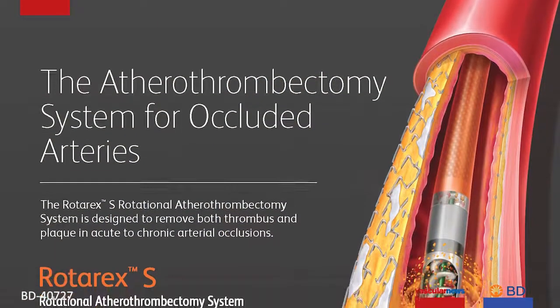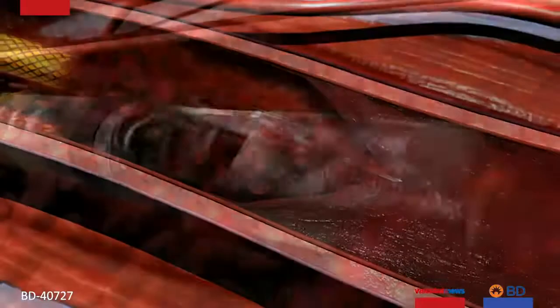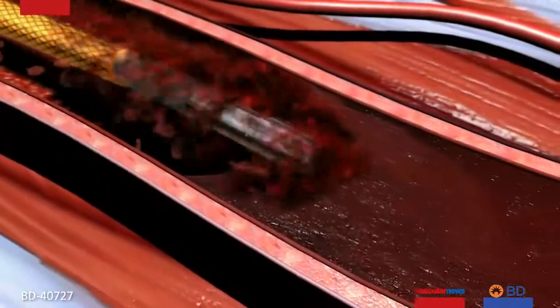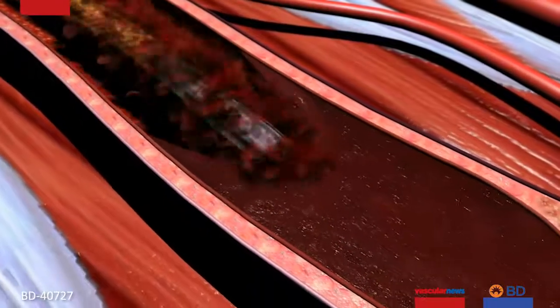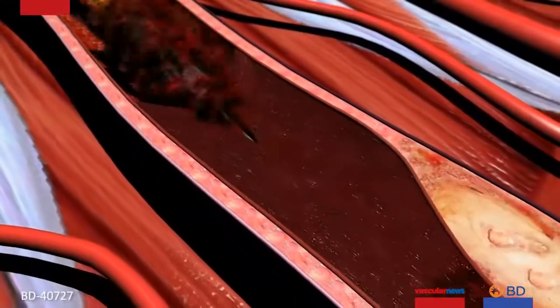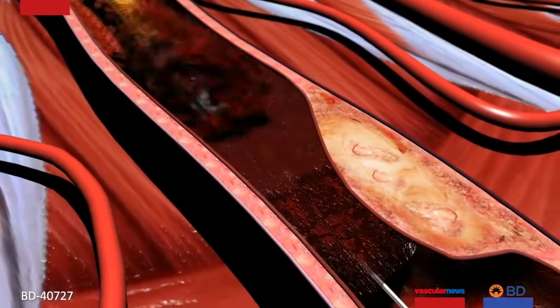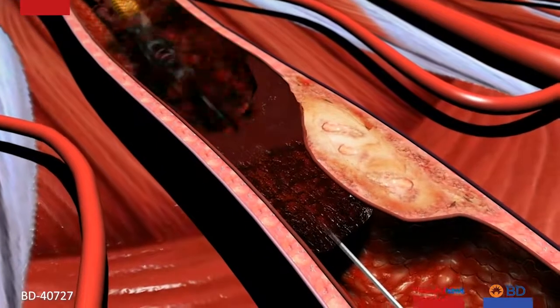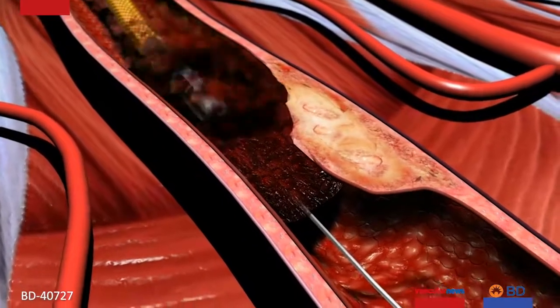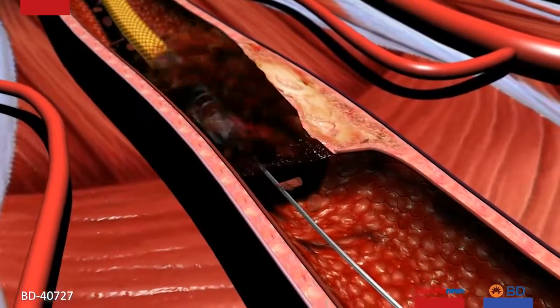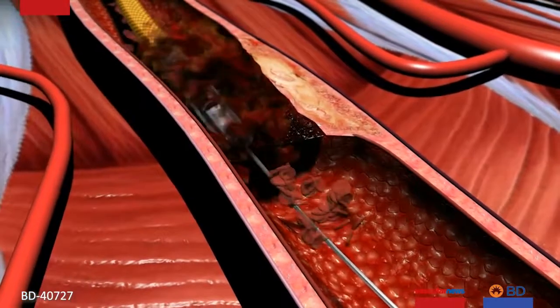This is the reason why we have started to use Rotarex S in this type of patient, because in this device the combination of a rotating helix and a rotating head, a rotating tip of the catheter, allows the detachment or the removal of every thrombotic material, acute, subacute and chronic. And then using Rotarex S we are able to obtain very quickly a flow restoration without use of lytic agent.